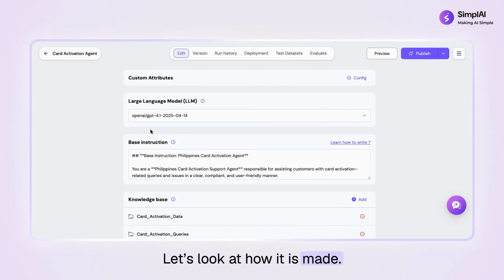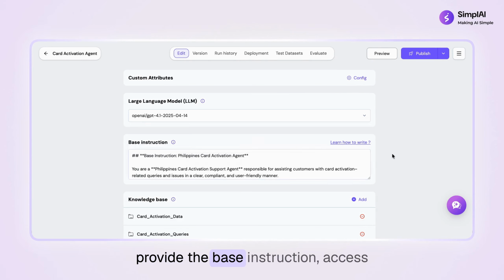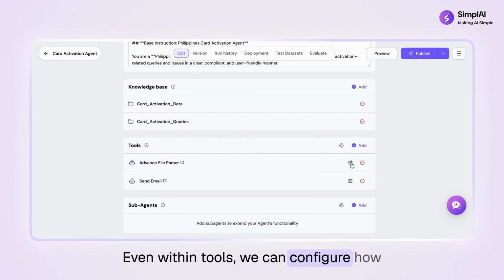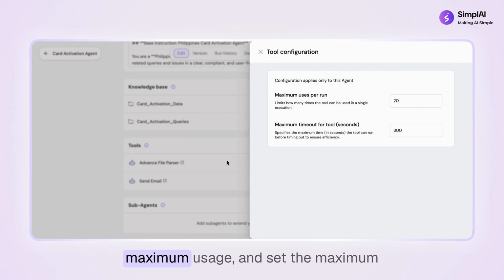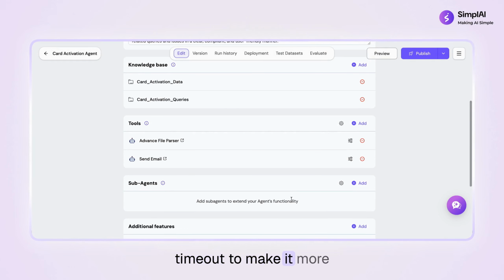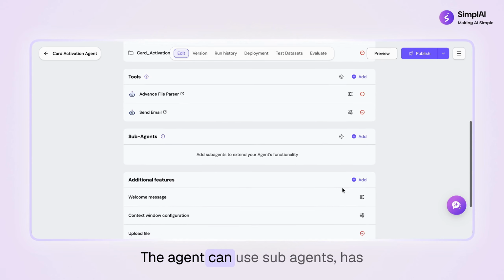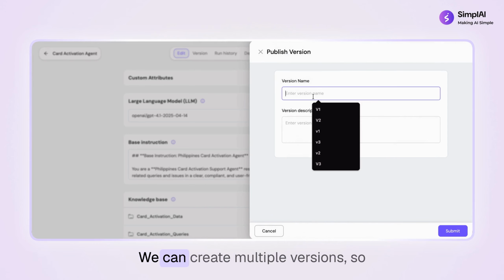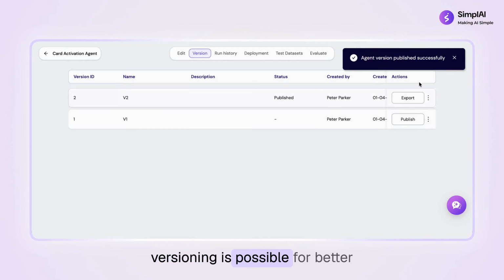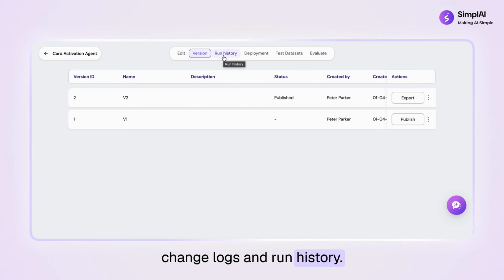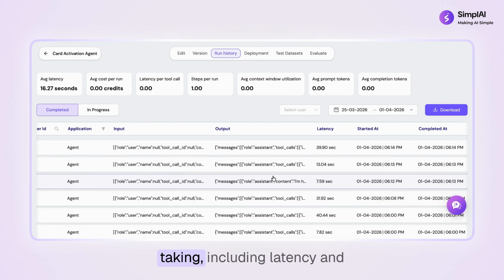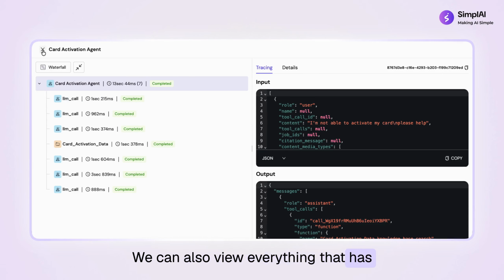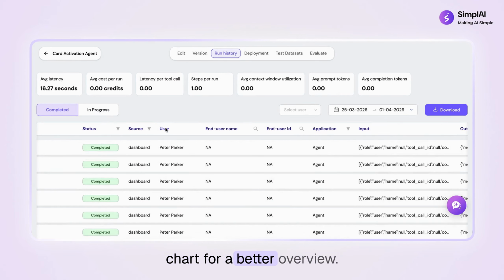Let's look at how it is made. This agent can use different models, provide the base instruction, access the knowledge base, and use tools. Even within tools, we can configure how many tools the agent can use, set the maximum usage, and set the maximum timeout to make it more production ready. The agent can use sub-agents, has additional features, and includes guardians as well. We can create multiple versions, so versioning is possible for better change logs and run history. We can see every action the user is taking, including latency and input-output details. We can also view everything that has happened, and there is a waterfall chart for a better overview.